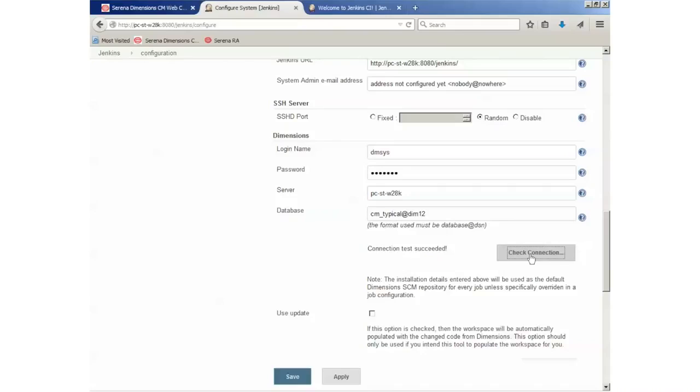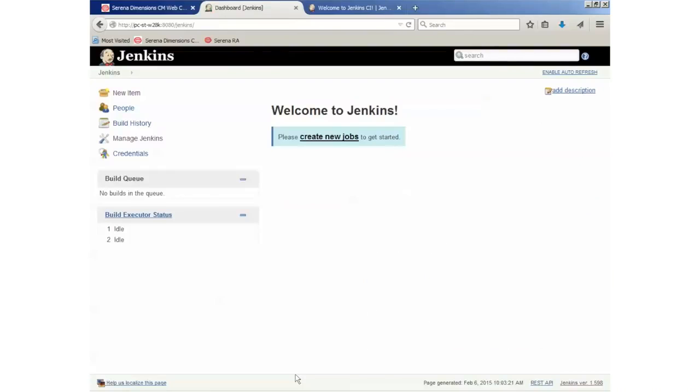This means that the Dimensions CM system is now communicating to Jenkins via the plugin, and we can now save that configuration. And this concludes the first part of the Getting Started with Jenkins video.